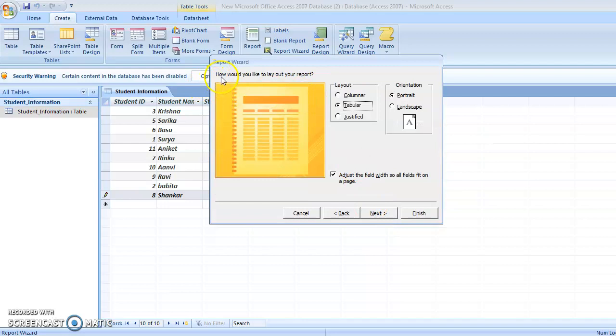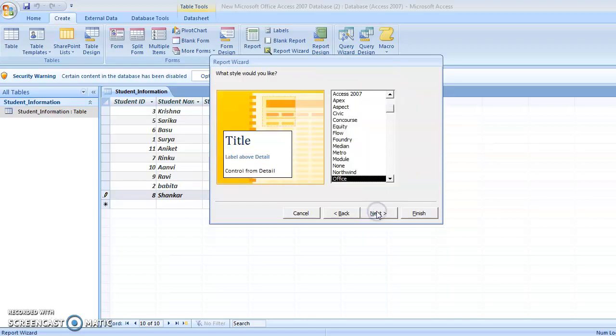After that, how would you like to lay out your report? If you want columnar, choose columnar like this. If you want justified, choose like this. If you want tabular, choose the tabular option. Tabular is the best option for report printing. So choose tabular. And for orientation, choose portrait. Okay, after choosing, click on the next option.